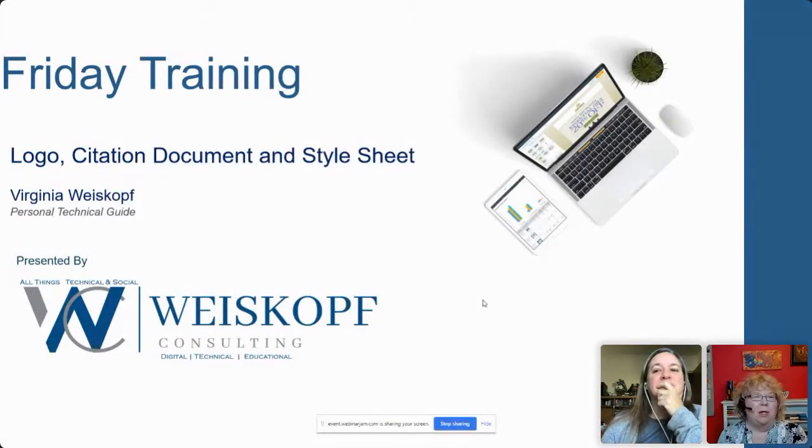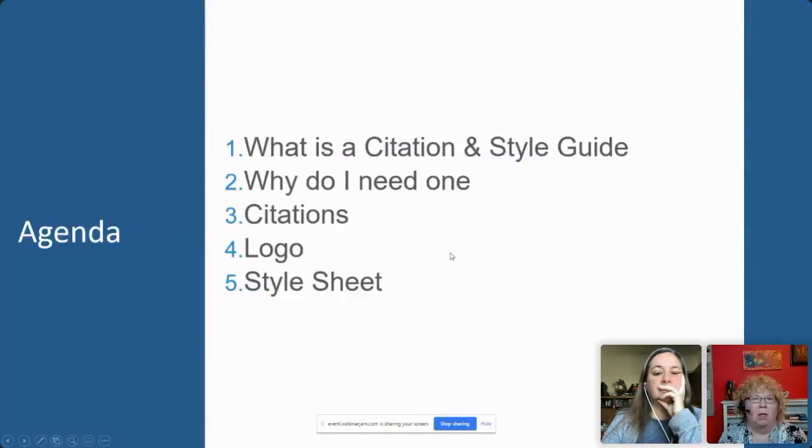But today we're going to talk about logo, citation document, and style sheet, where it all begins, how you need to develop your brand. It's a lot of work, but in the end, it helps everyone in your organization and you define what's going on. So what we're going to do is talk about what is a citation and what is a style guide. Why do I need one? Then we're going to talk about citations specifically, your logo, and getting that style sheet done.